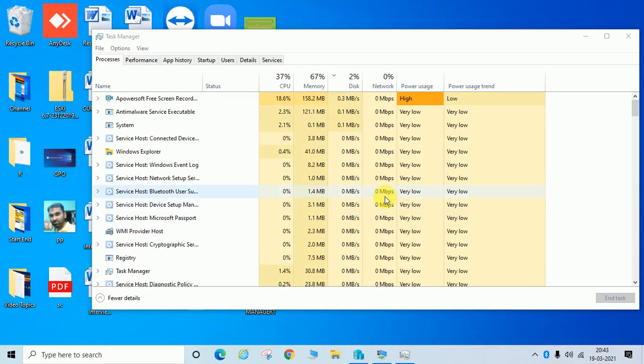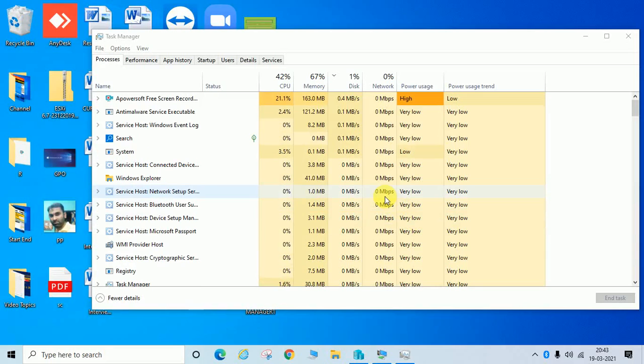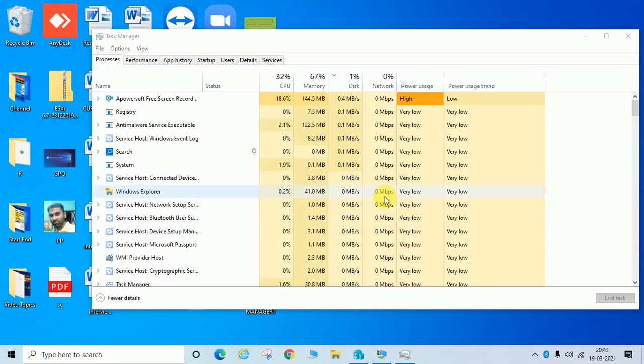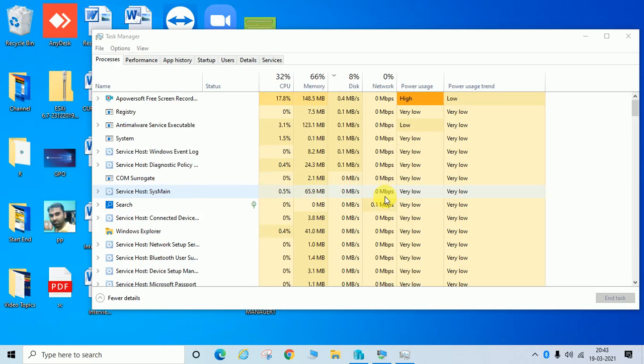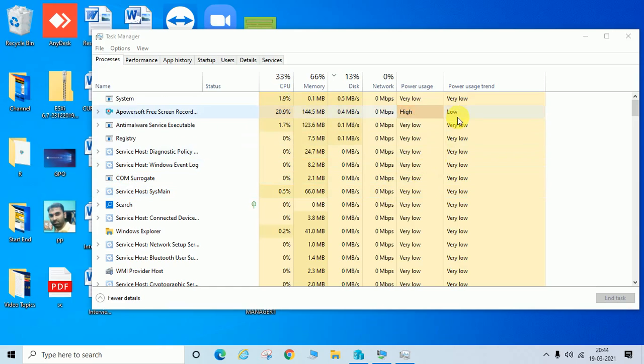So as you see my thumbnail, the task manager is updated now, Windows 10 machine task manager. I will show you the updated Windows 10 Pro task manager and the not updated Windows 10 Pro task manager, and we'll see the difference between both.